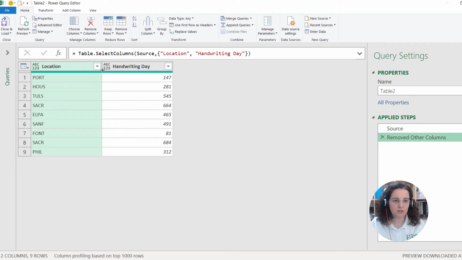So I get this function Table.SelectColumns, and then in here I have the column names hard-coded in my function. This means that the next time I run the code, Power Query will be looking for a column, handwriting day. But that's not the column I want to select the next time. I want to select whatever the last column will be in my data at that time. So let's keep that in mind.